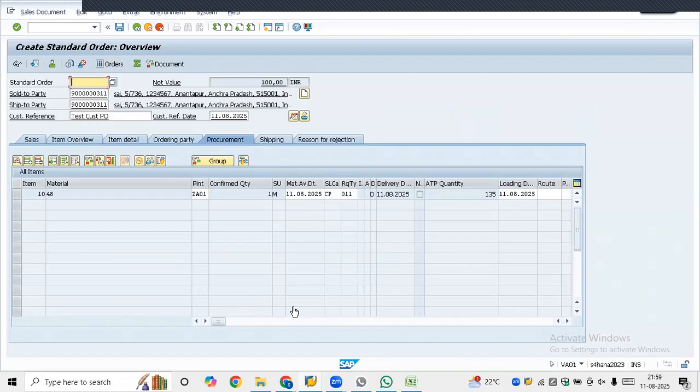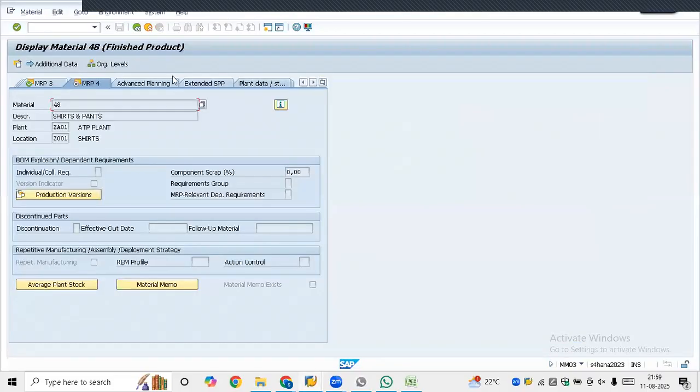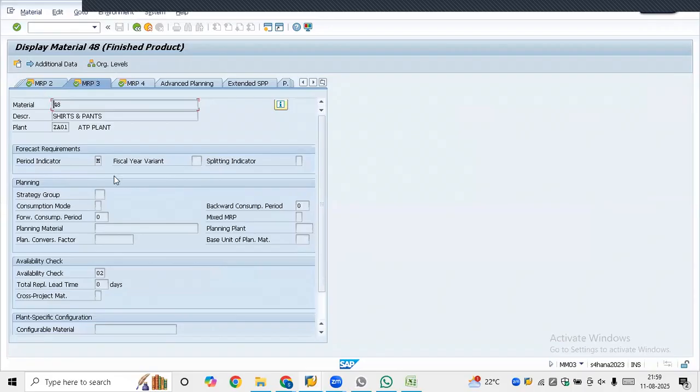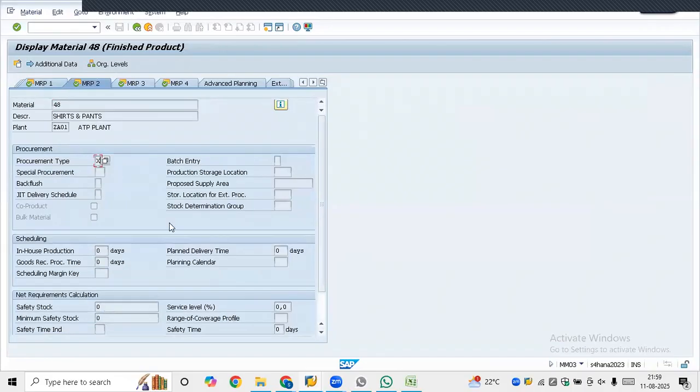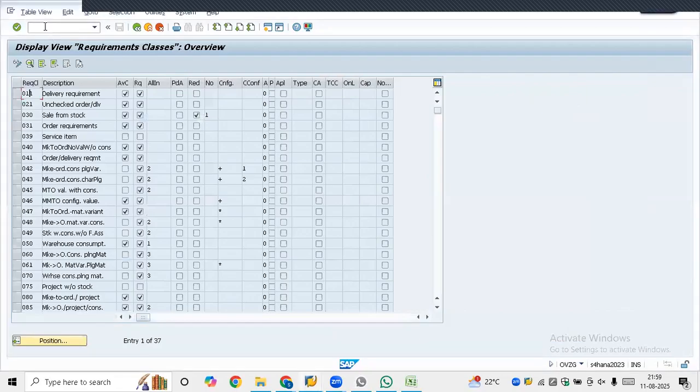In day-to-day work, if it is an order stock, I mean special stock, how do you know whether this material I have to procure or produce? What is my procurement type here? Procurement, okay. X is the simple one. I'll go to MRP. This is again production. Just I'll tell you.